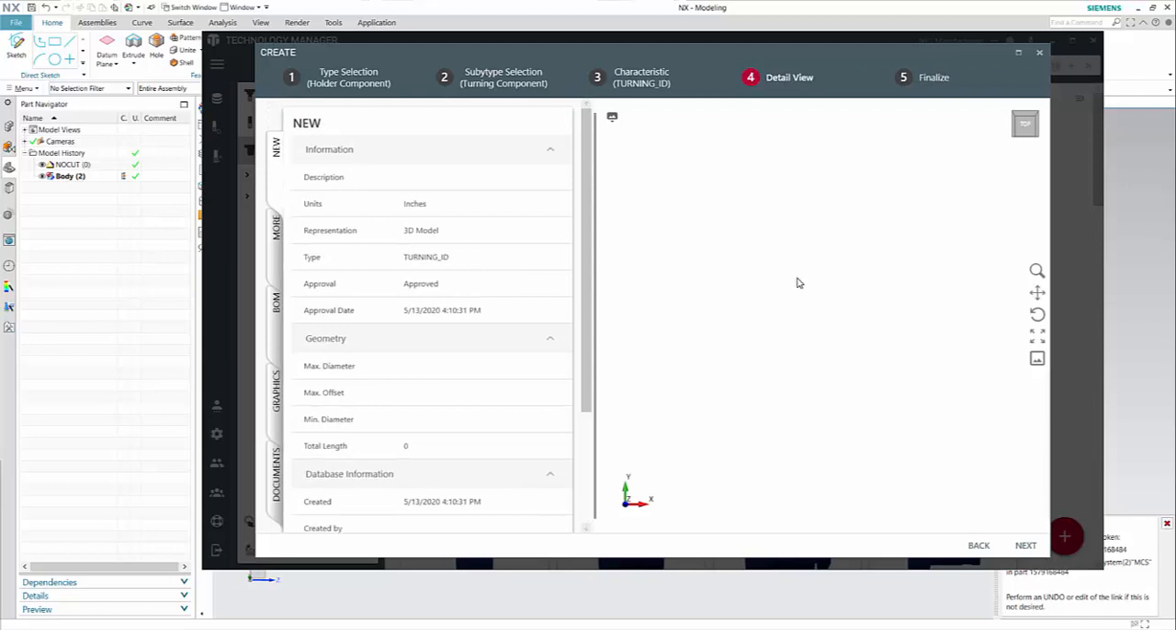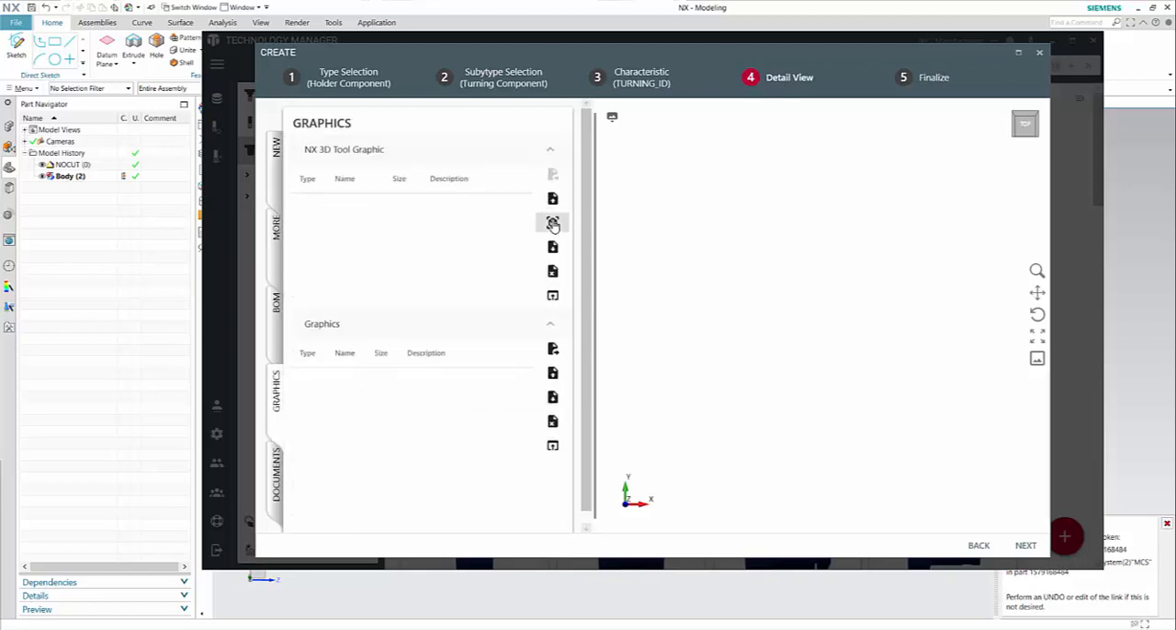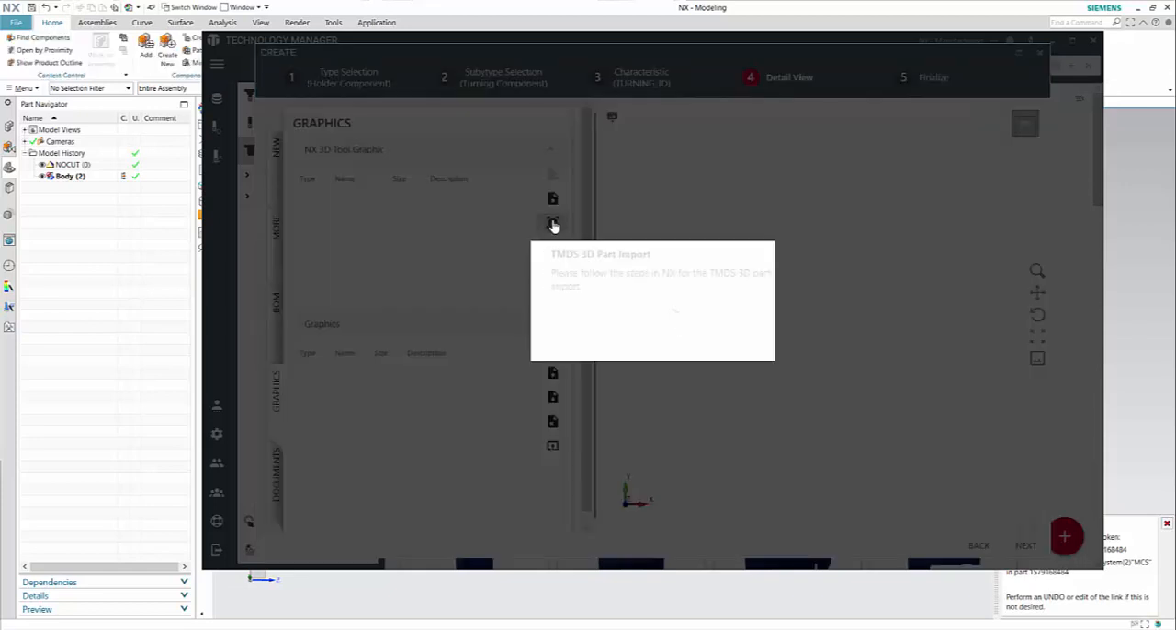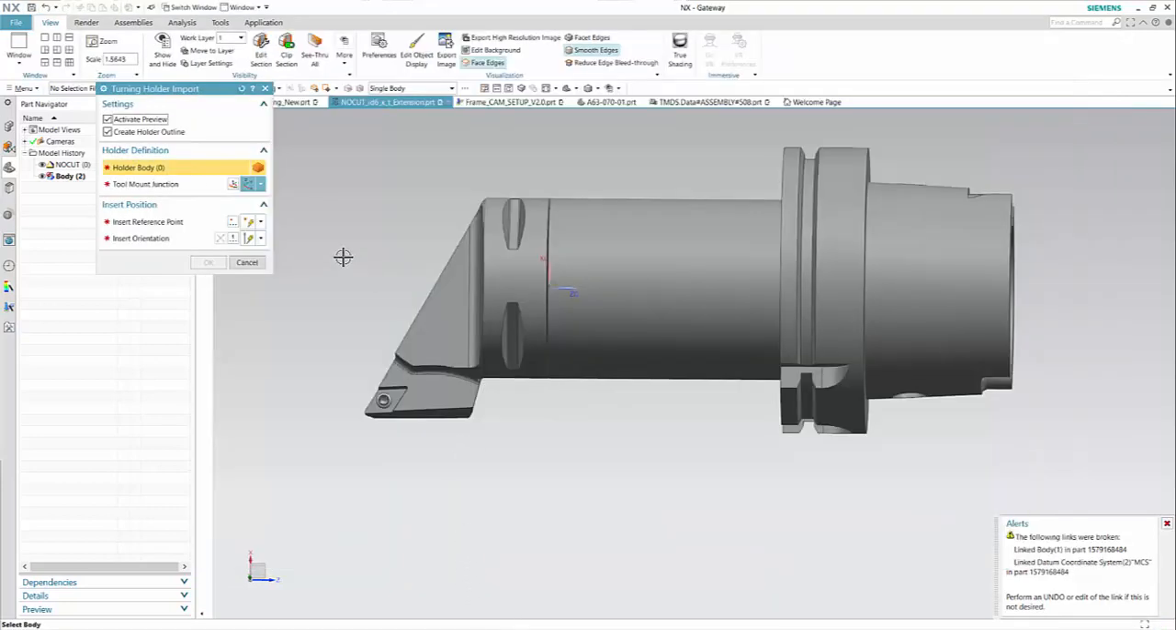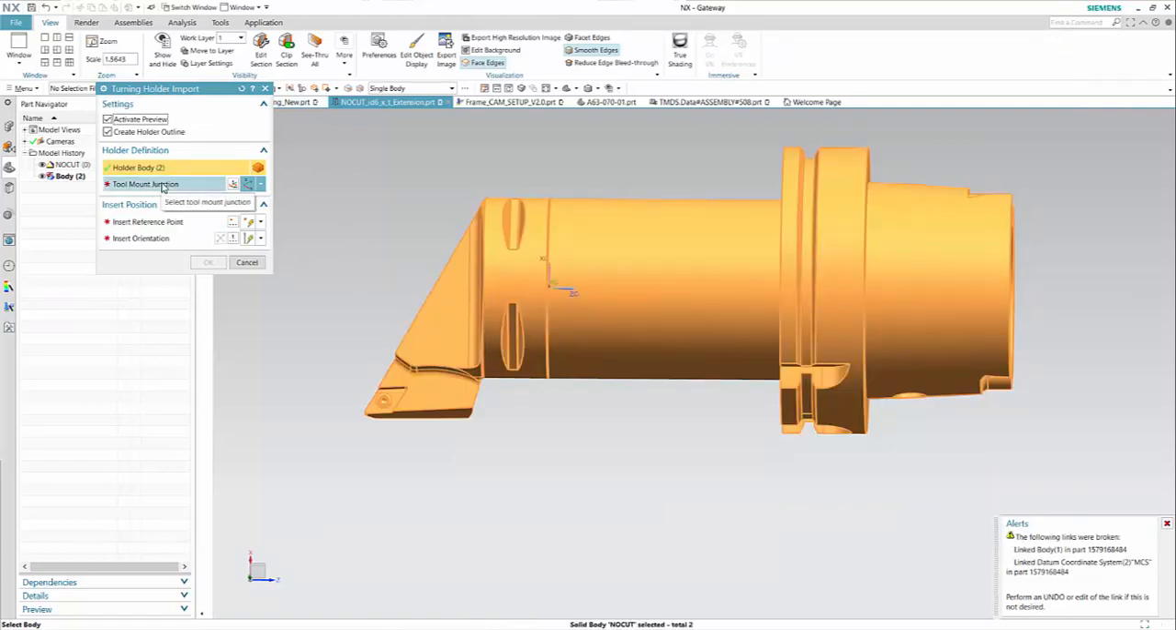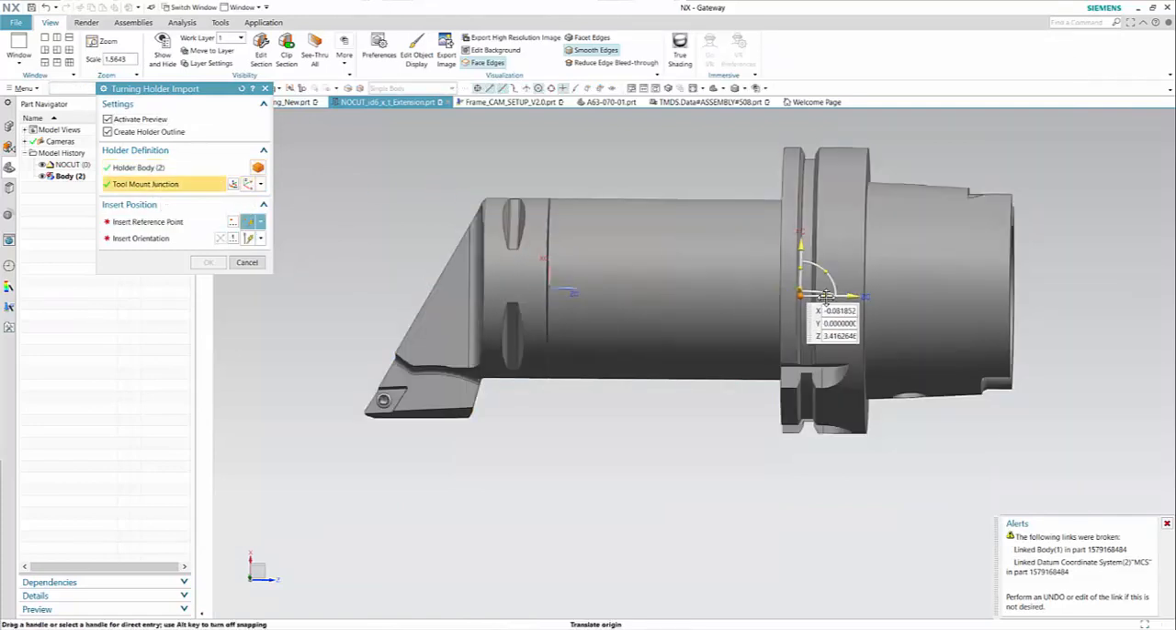So just like the milling holder, there's no preview on the right hand side, and on the left hand side we just have details related to the tool turning component. So we have to do the 3D import again. As simple as a couple button clicks, we're back in NX. It's asking us to select the body of the tool. Where is the tool mount junction?